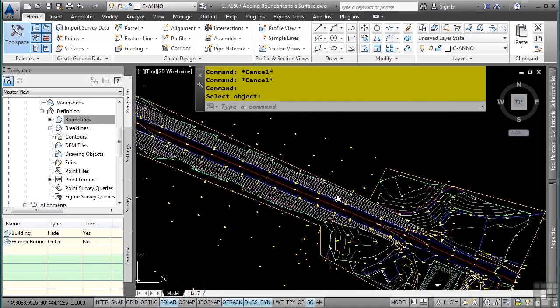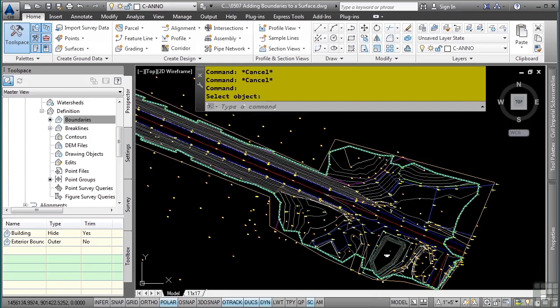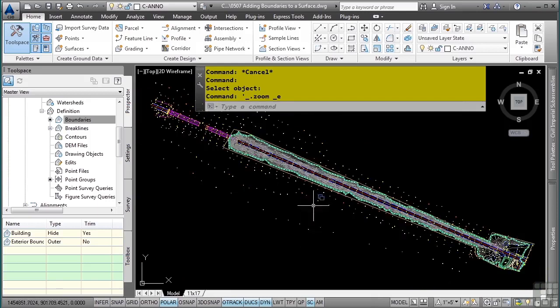Note, the information is still in the file, and we could unbound the surface by simply deleting it or turning it off in the surface properties, which we will discuss later on. This concludes this video discussing adding boundaries to a surface.